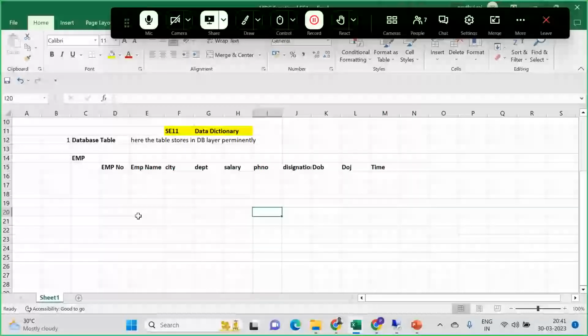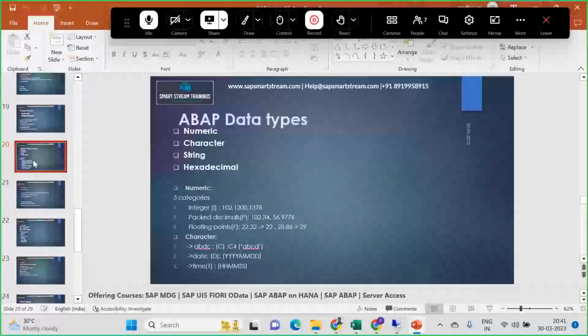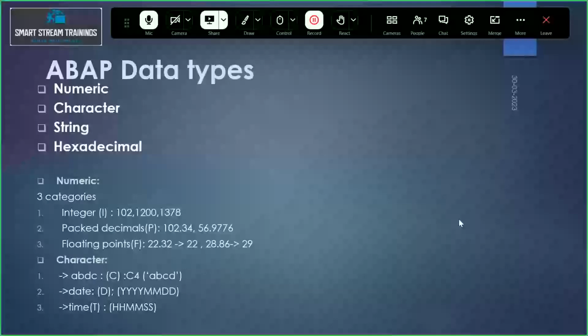So tell me, how many types of data types do we have? Two? How many types did we discuss? Master and transactional data types? No, that is data; data types are different. Oh, correct. Four types of different data types. What are the 4 types of data types?